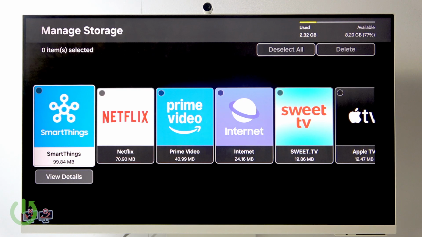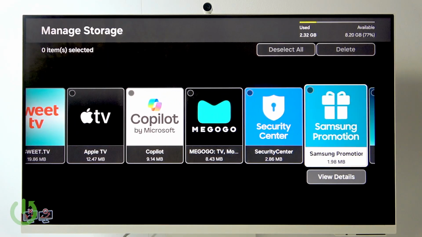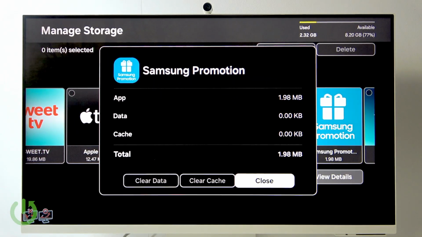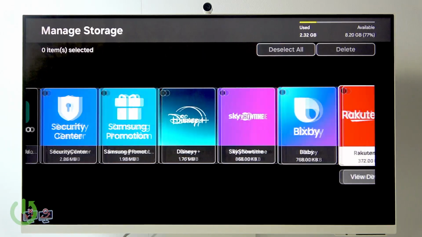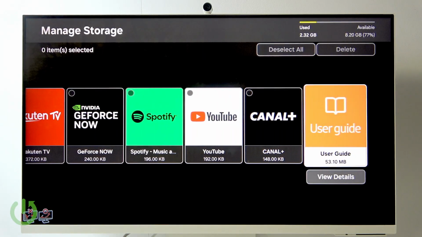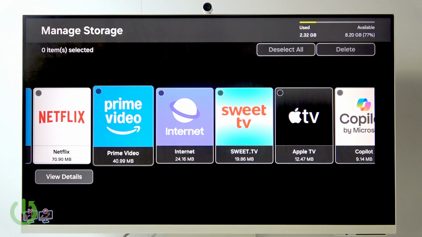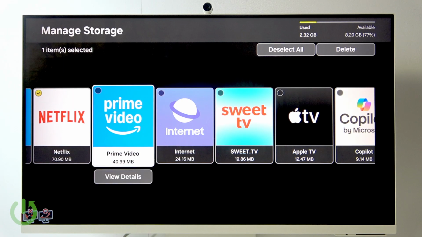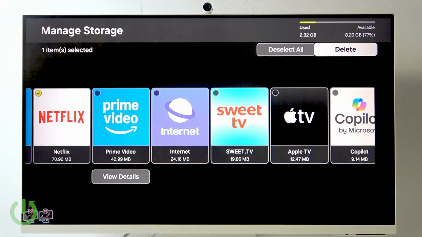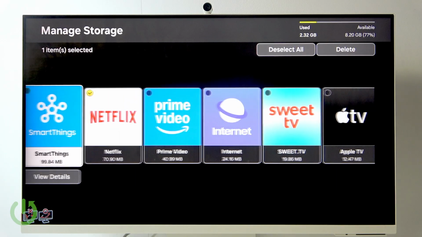And here, as you can see, we have all applications installed on our monitor. We can view details of this application. As you can see, everything is here crystal clear. We can here uninstall these applications by clicking on each application, and here on the top click delete. And that's how it works actually.